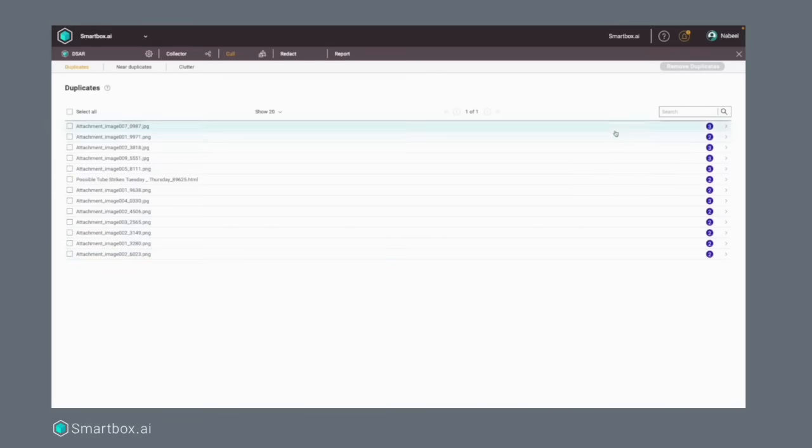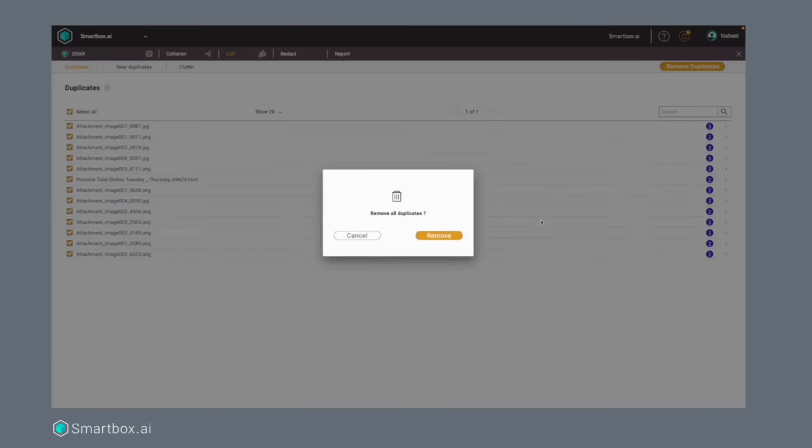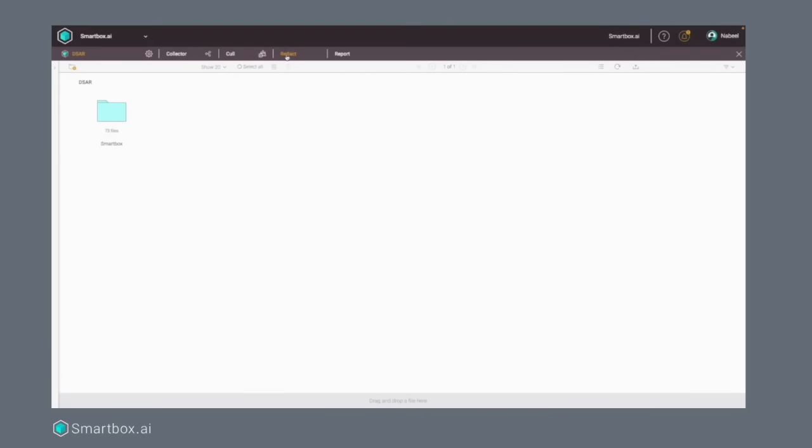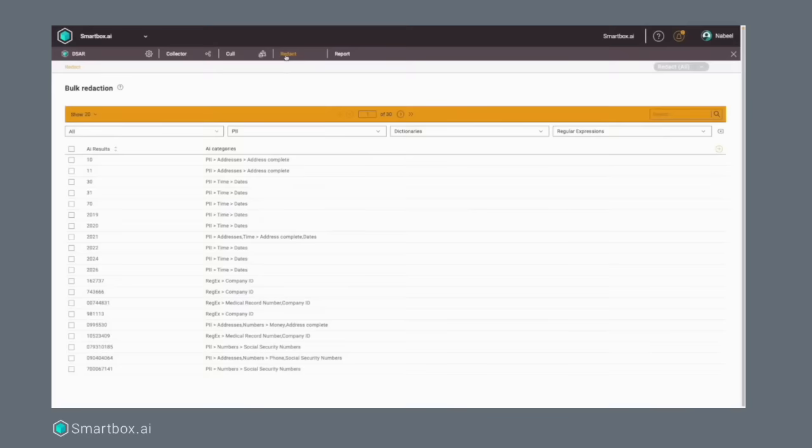The first step we always want to do when conducting a DSAR is deduplication. With Smartbox, we can see how much deduplication is required, how many duplicates we have, and we can simply remove all duplicates. Once duplicates have been removed, we can head over to our redaction table.